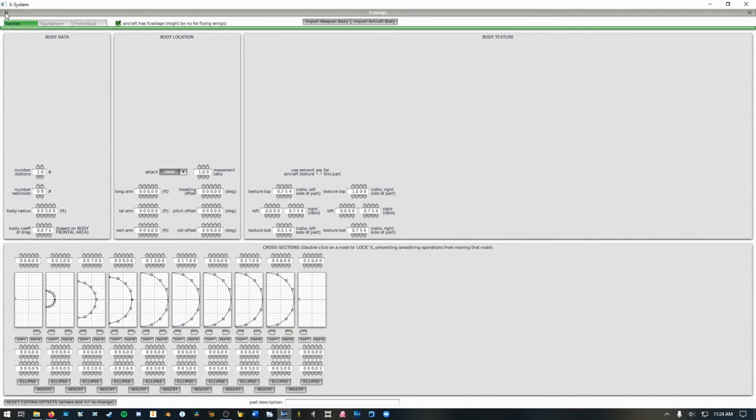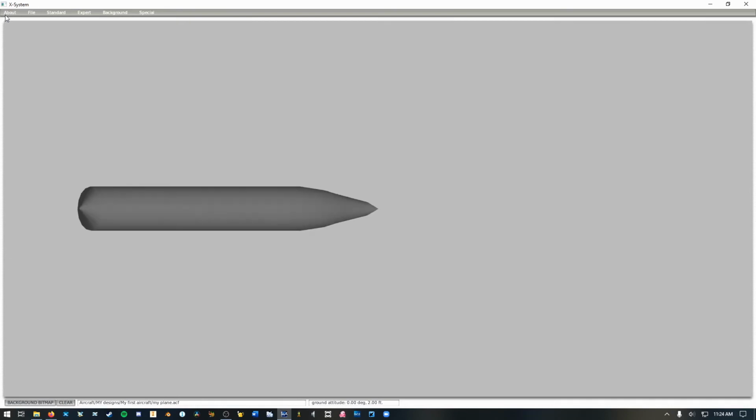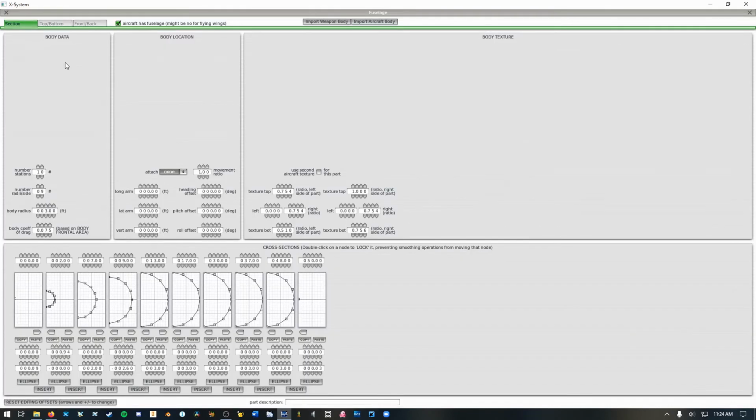So once you have your basic fuselage all set up, what you can do... Oh, forgot to mention. Another useful thing. If you want to give yourself more sections in between others, you can press Insert, and you get another one at the same position as the one immediately to the left of it.